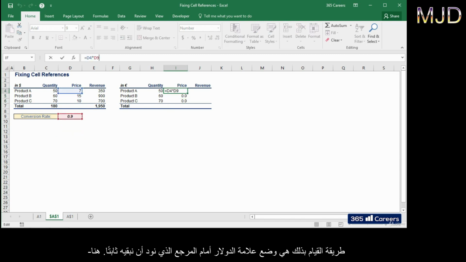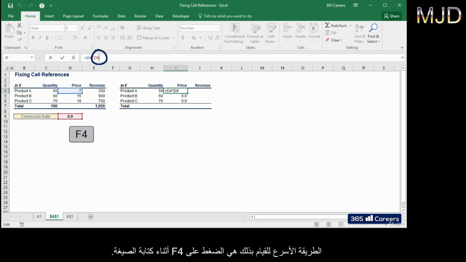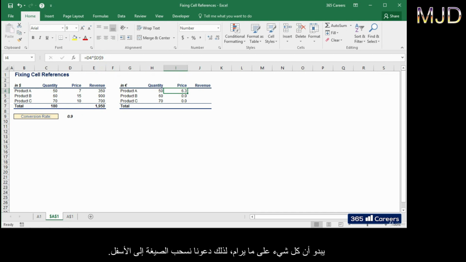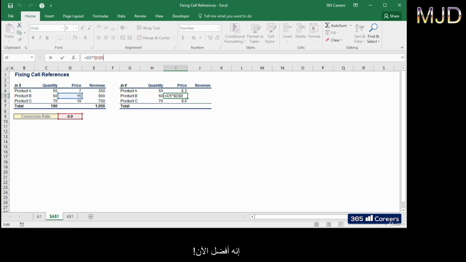The way to do that is to put a $ sign in front of the reference we would like to keep still. Here, both the column and the row value of the conversion rate must be fixed. The much quicker way to do that is to press F4 while typing the formula. Everything seems all right, so let's drag the formula down. Okay, it's better now. Good.